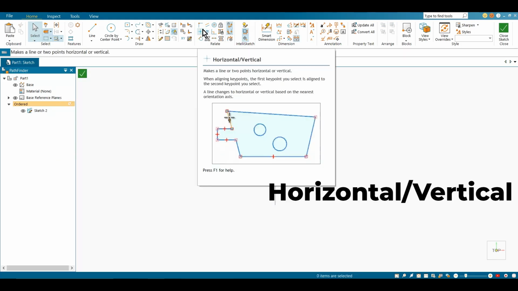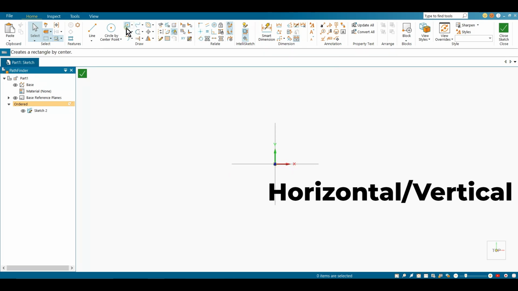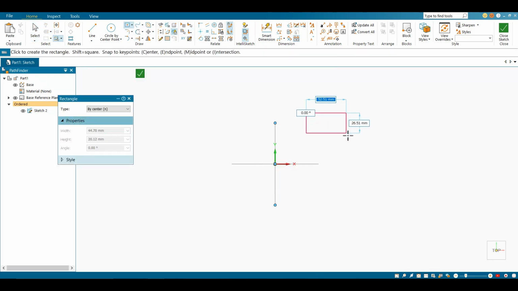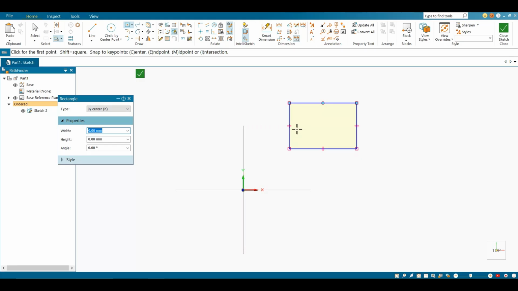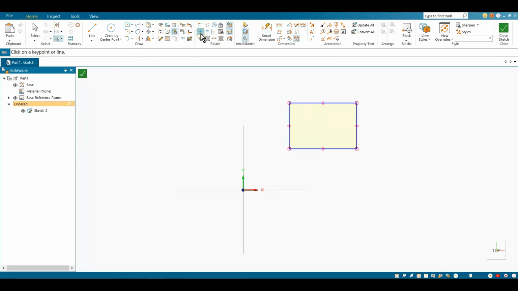Then we have the horizontal and vertical constraint. For example, if I am placing one geometry here, and I want to make this geometry in line with this origin, for that we have the horizontal and vertical command or relationship. I'll place it for this center line and this point of origin.